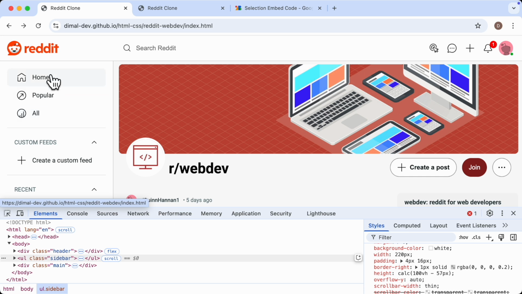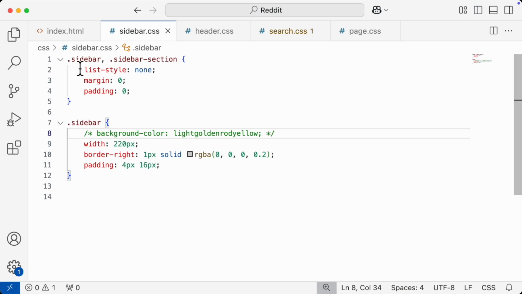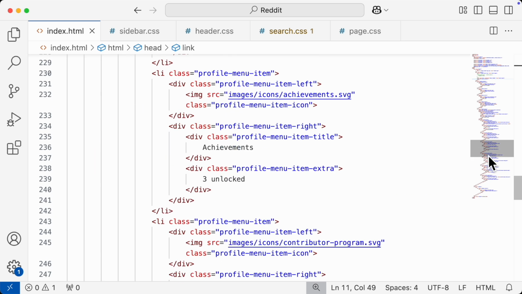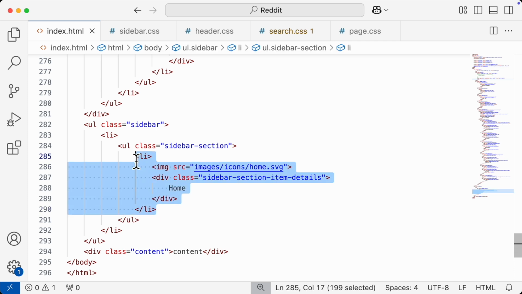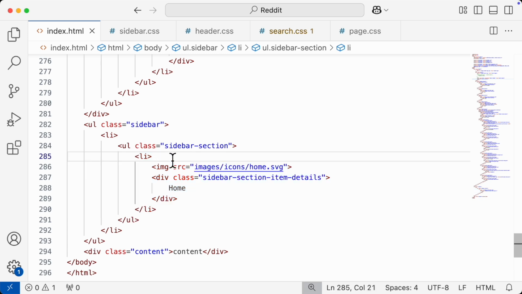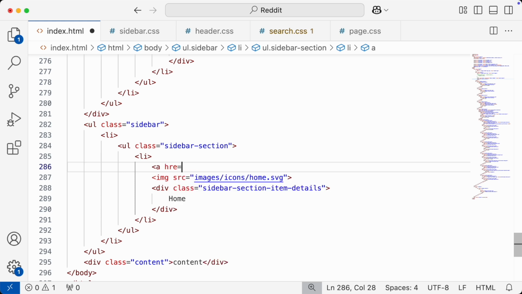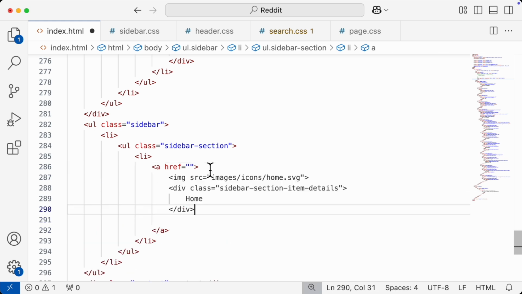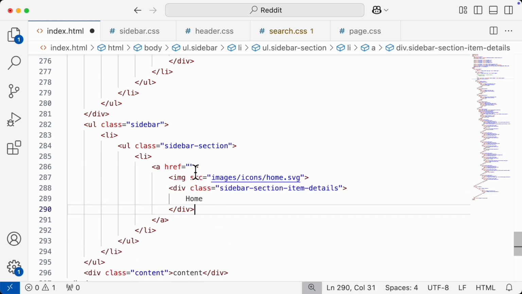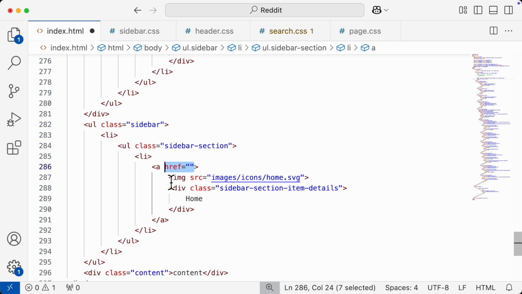So let's upgrade our sidebar items to links. And for this, we're going to go to the index.html file, find our sidebar. Okay, and this li element here represents an individual sidebar item. So to make it a clickable link, let's simply wrap the content of the list item inside the a element, like this. Let's also leave the href attribute empty to make our lives easier, so that if we click on this link, it's going to reload our current page.